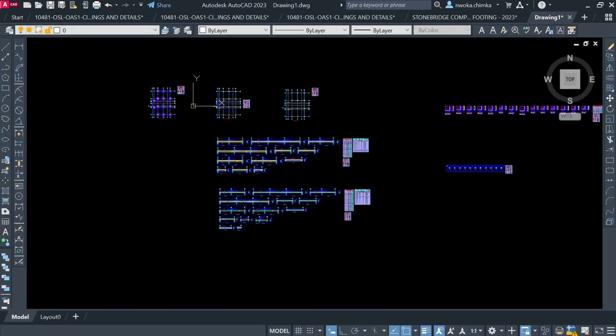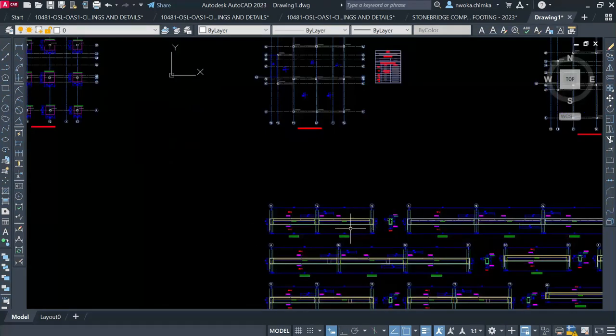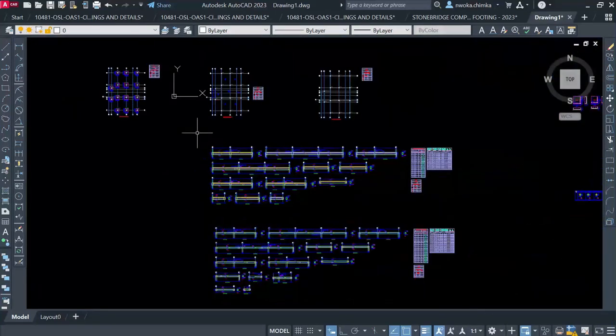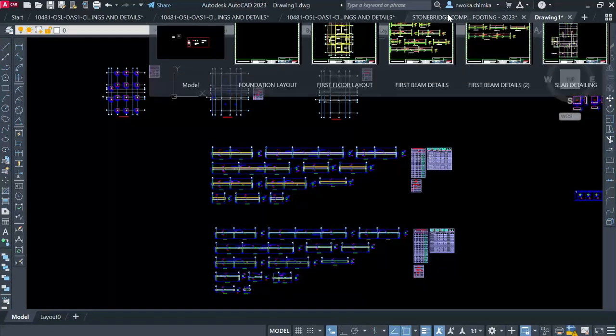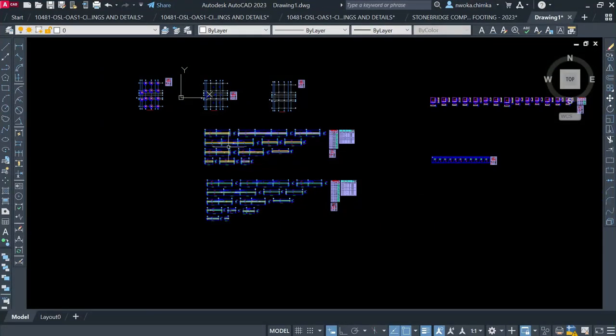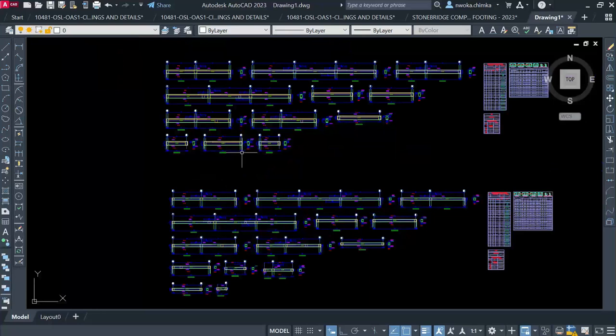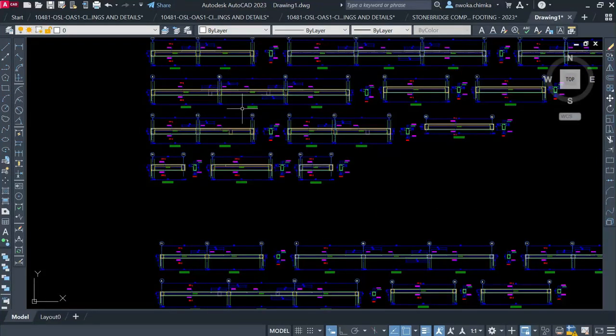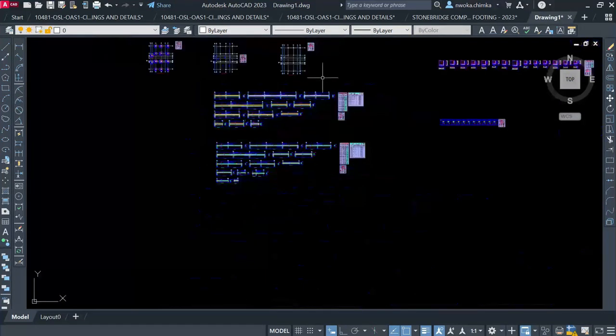Once you're done with the detailing, as you can see, it is not that good. But with the help of that template, which is this Stonebridge template, it will help you arrange all your details and make them very good. Because if you print it like this, you will not be able to see it very well. But with the help of this software, it will look nice.